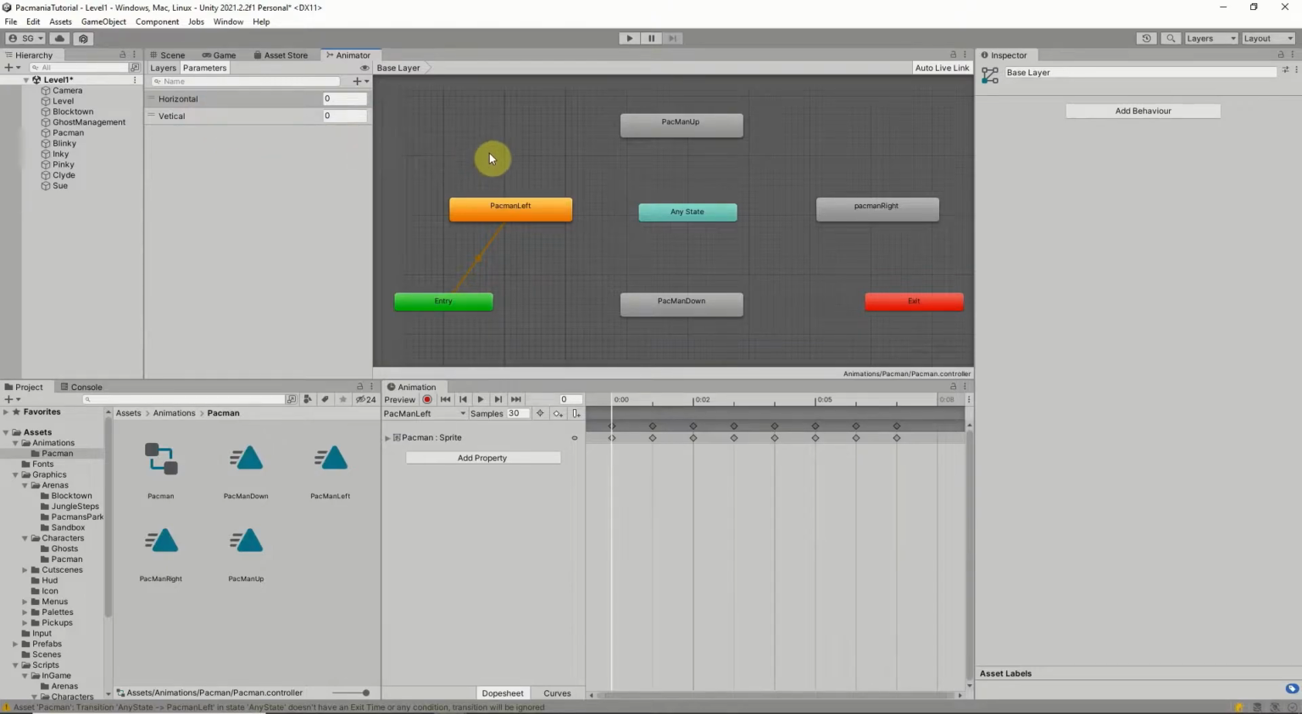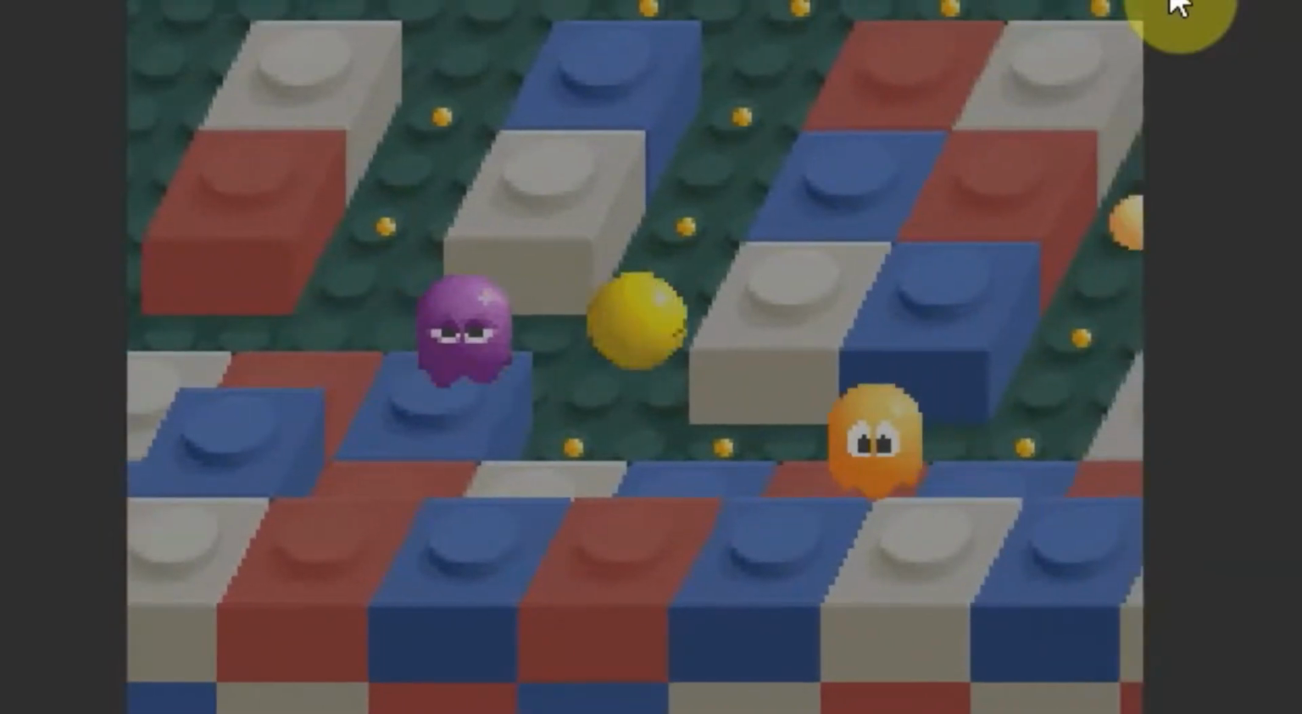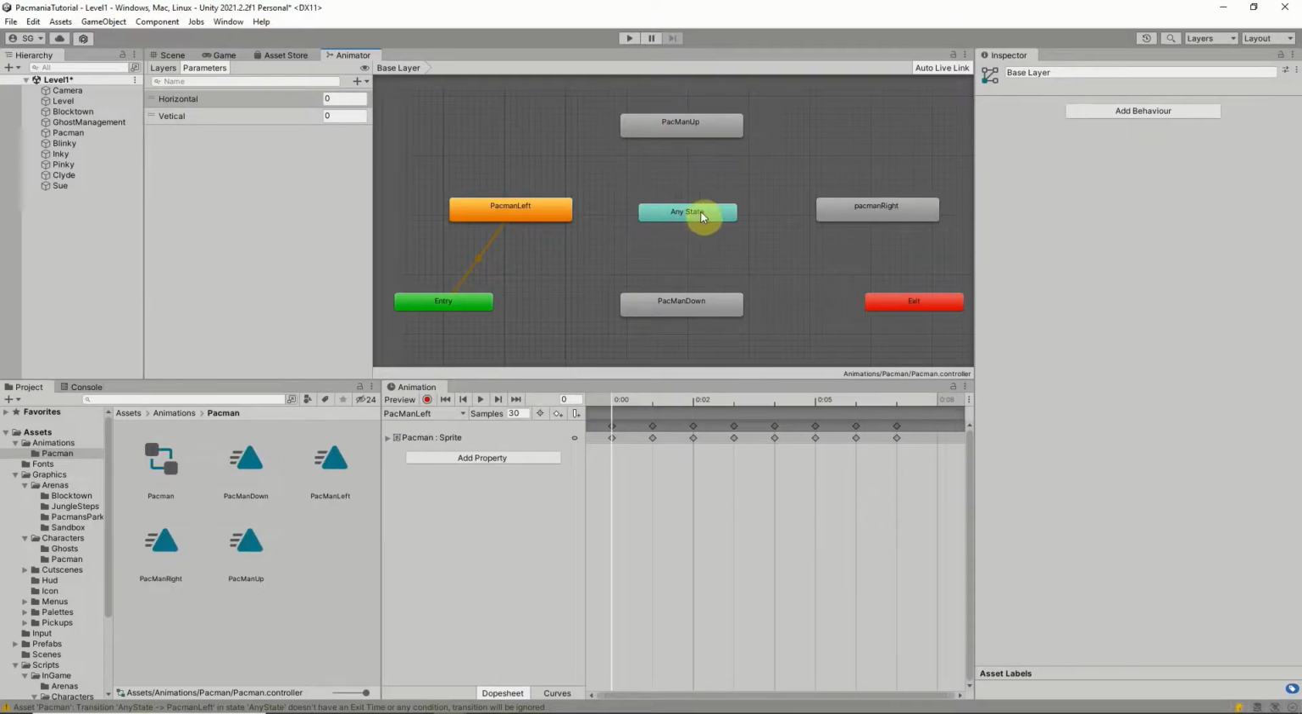Because Pacman's sprite animations are very simple, 2D sprite based, we can simply snap instantly from one animation to another based on these parameters. I could add transitions from all states to all other states based on these parameters, but Unity has a useful state called anyState, where I only need to create one transition to also represent this. I right click on it and select Make Transition. I then drag the arrow and click on our left animation.